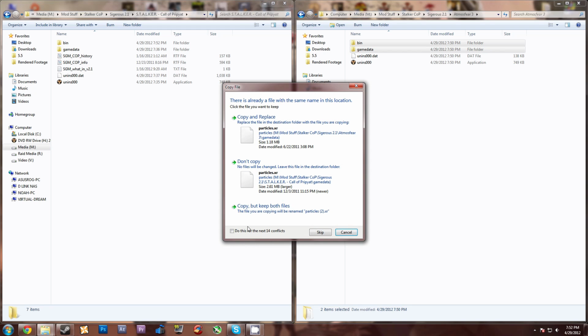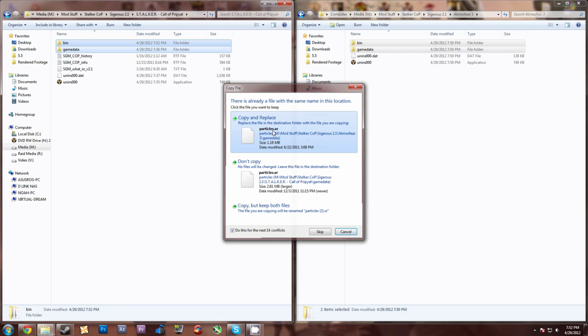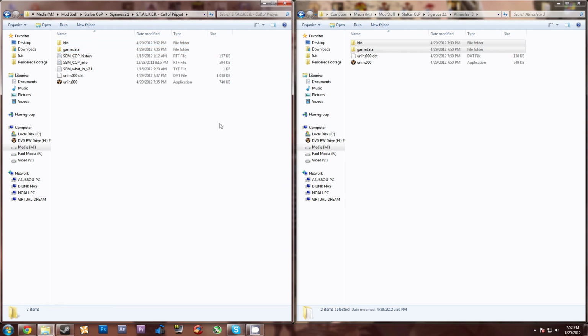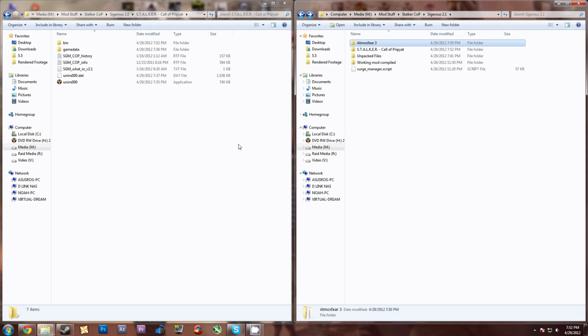You want to merge the folders and replace all of the files. There you go, there's the Atmosphere 3 base installed. Now we need to move on to the patches. Alright, with Atmosphere 3 installed now, you need to move on to the 2 patches that you should have gotten off of the ModDB page linked in the description.